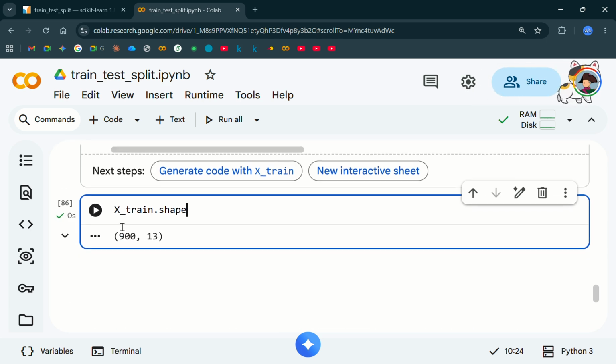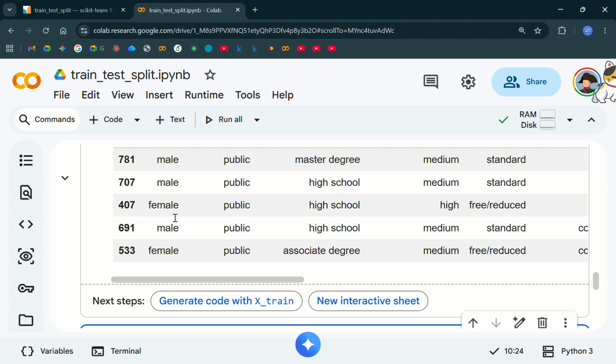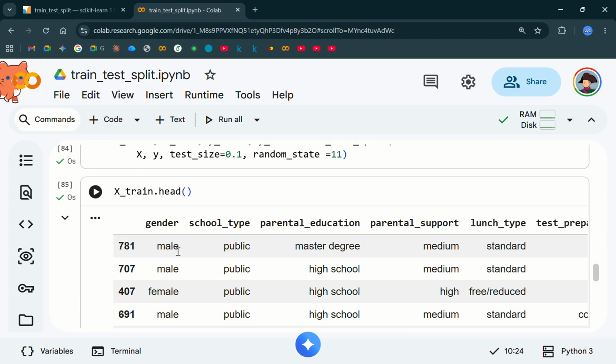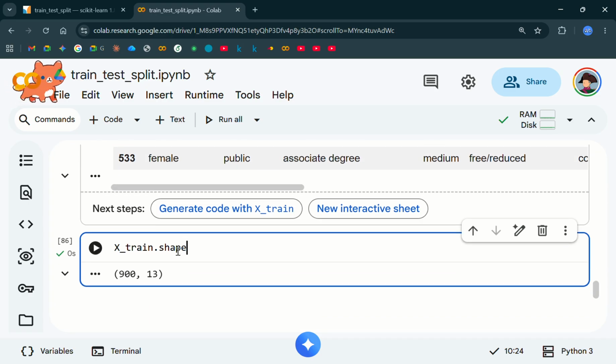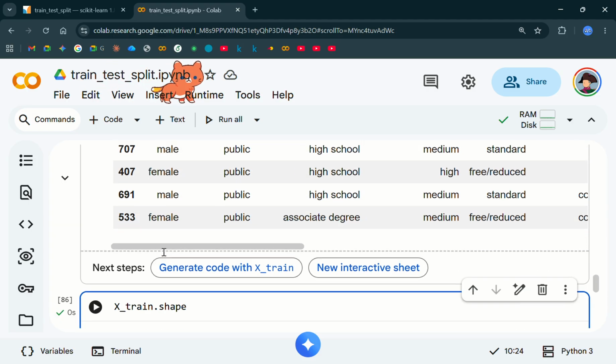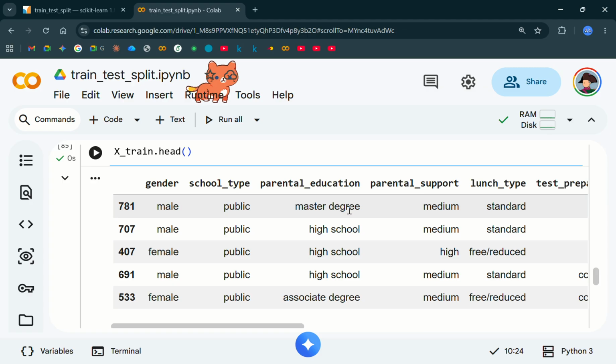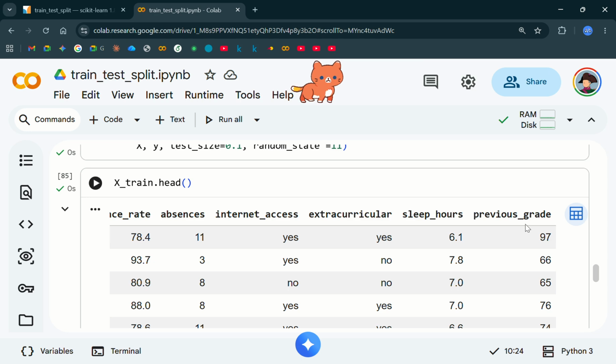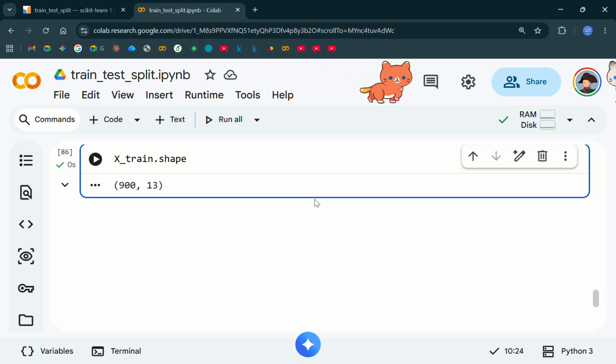The reason for that is we chose 0.1 for test size, which means 0.9 goes to training, which is 90%. 90% of 1,000 becomes 900. And since we dropped two columns in training, as you can see, we don't have student ID, and we also don't have the final grade. That's why they're not 15 anymore, but 13.